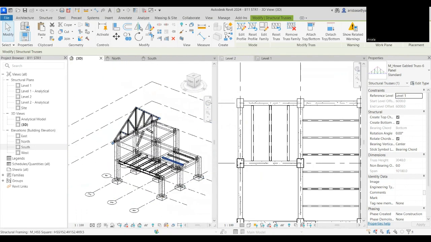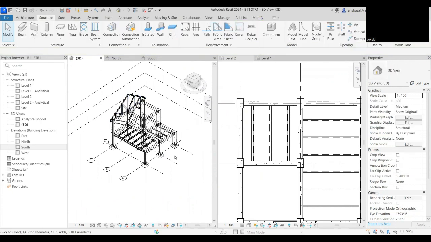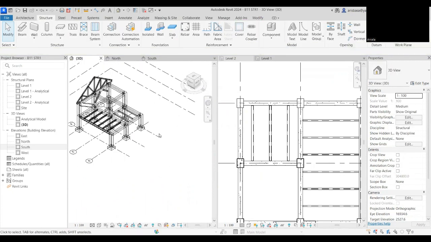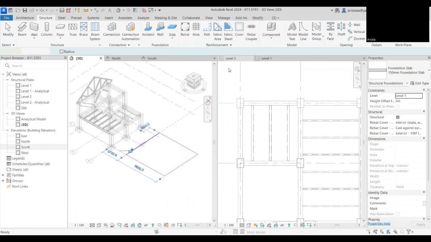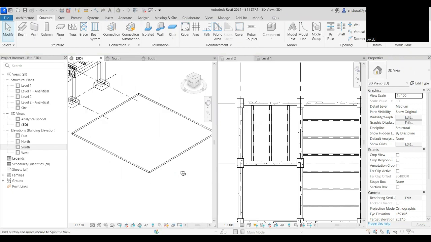We don't have any slab. Slab is very easy. So let's say we need a ground slab right here. We go to our slab, structural foundation slab. We just draw a rectangle, and click check.